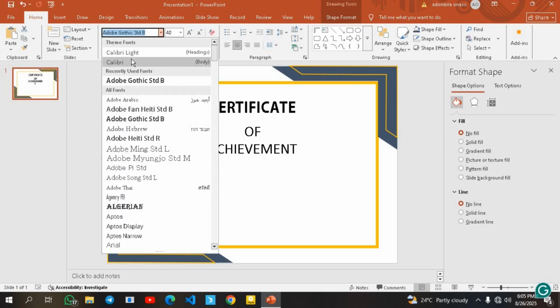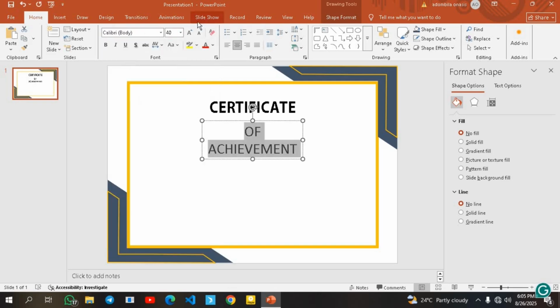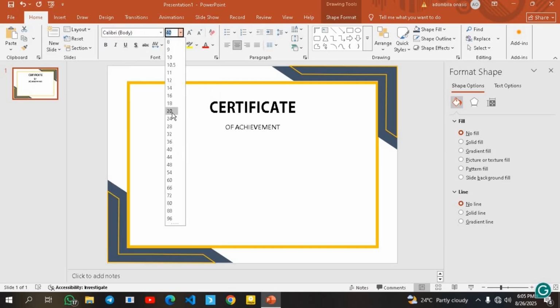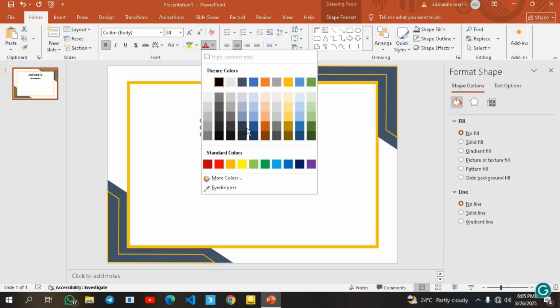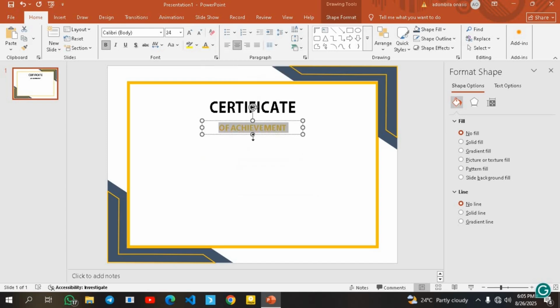Where is it? Calibri is here. And the size of it, we are making it 24. So make it bold. And the color, let's change it to the orange, this orange. Alright, so you can place it here. So we'll duplicate that one also to the bottom.